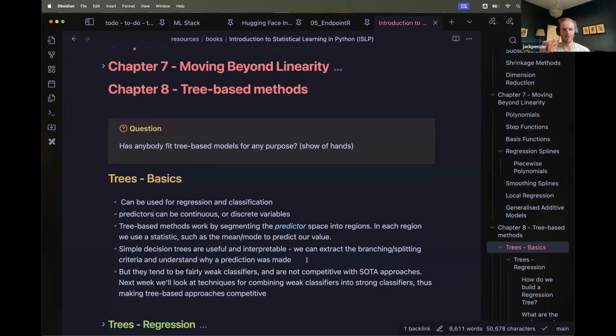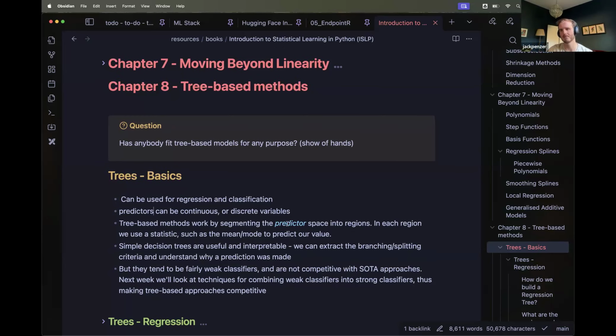Even if decision trees are certainly not going to be the state-of-the-art approaches, they can be preferable in a business setting because you can show someone very clearly what the model's doing, which, depending on your client or what you're doing, can be very valuable in and of itself.